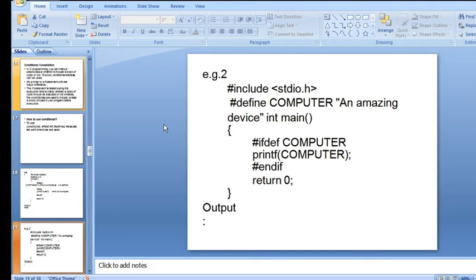Then #if defined computer and printf the computer. So #if defined is the preprocessor directive. We are printing the value of computer, that is an amazing device, and then the end of the if statement, that is the end of the preprocessor directive, #endif, then return 0. In return 0, we are using the data type called integer. That's why here we have written 0.